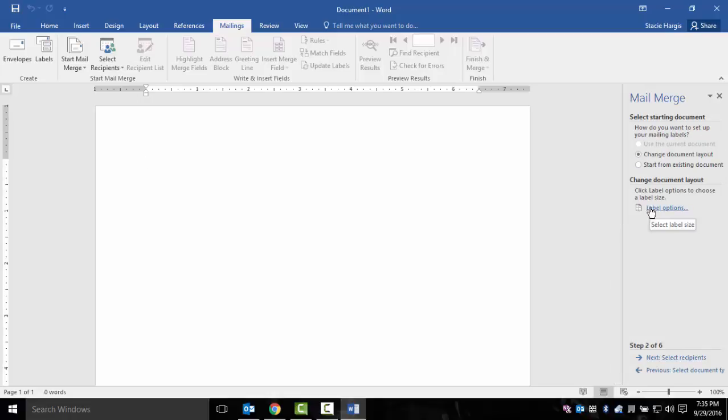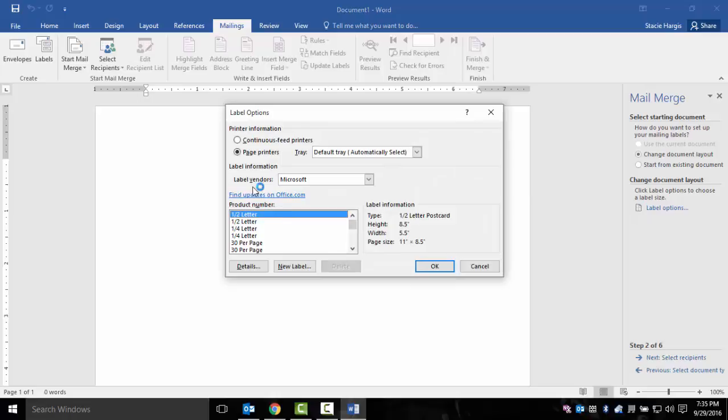I'm going to choose label options because I'm going to tell it what kind of label I'm going to be using. I went to Staples and I bought the Avery US letter kind, and it is product number 5160. A trick there is you can click right in here and scroll, or you just select it and type 5160 rather quickly and it'll pull right up. I just make sure what the label is. That's it. I say OK.